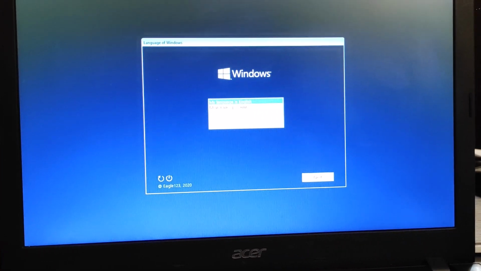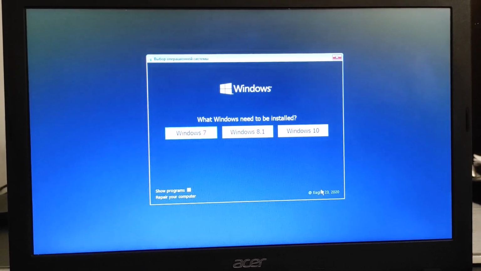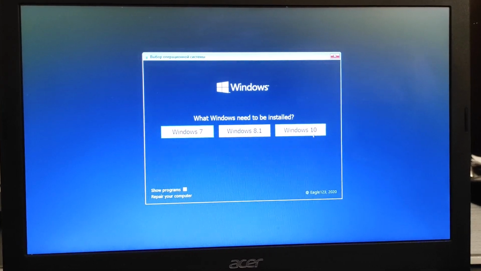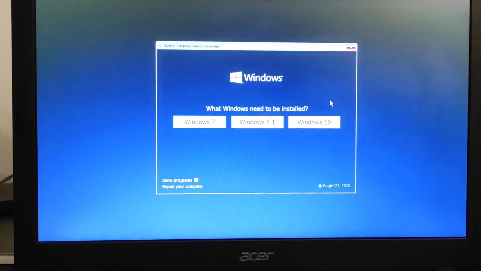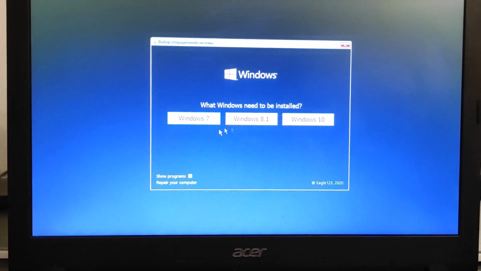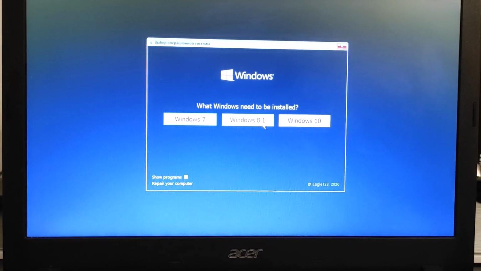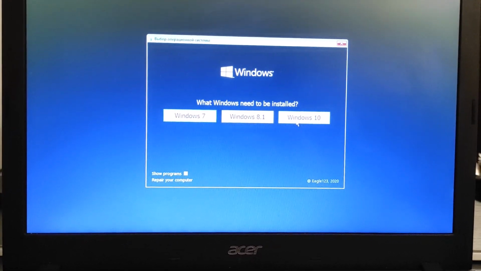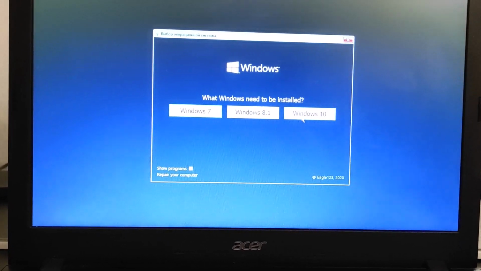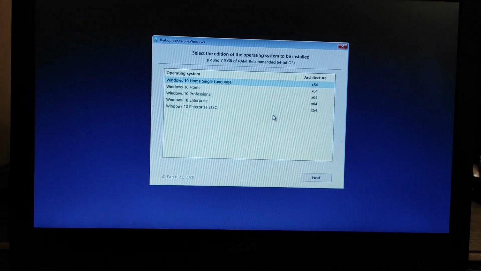I will choose English language. I am going to install Windows 10. You see here it's different versions: Windows 7, 8.1 and Windows 10. Today we are going to install Windows 10. That's why I will choose Windows 10.